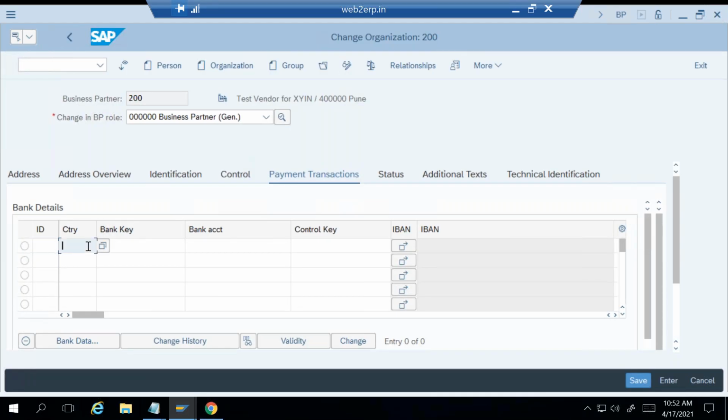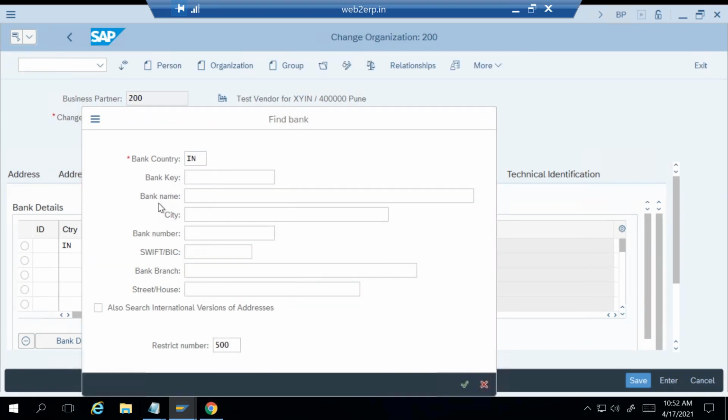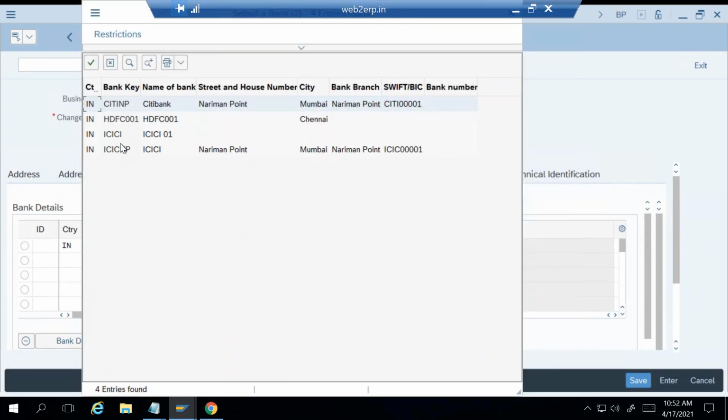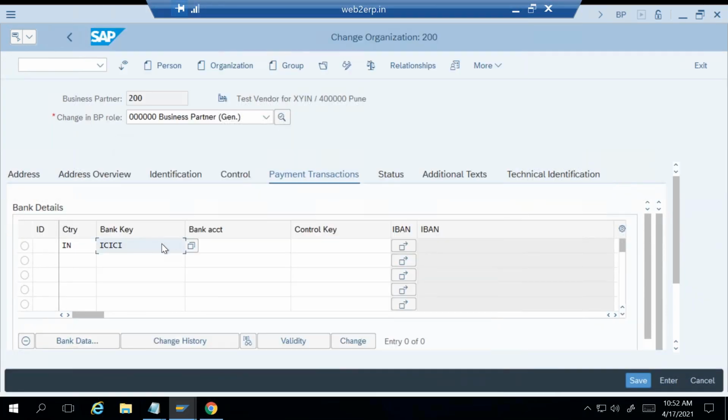So it will ask you in which country, in which branch. In our case, we have created the branch Citibank, but you can see there are a lot of other branches also created. So let's say this vendor has a bank account in ICICI Bank and the account number is this. That's it. So bank key, bank account. In the bank key, I already have the IFSC code and all other details. Bank branch, IFSC code, everything is maintained in the bank key. Okay, save.